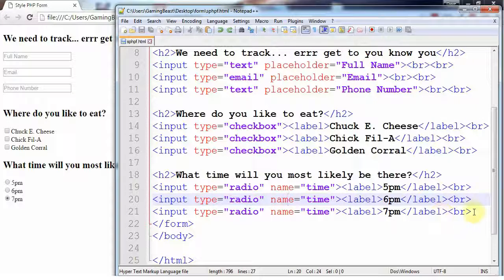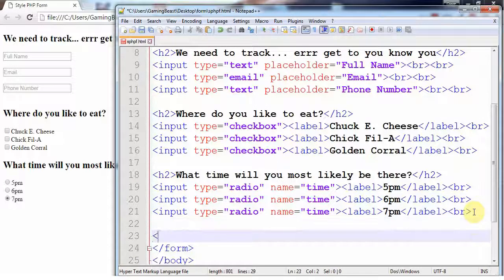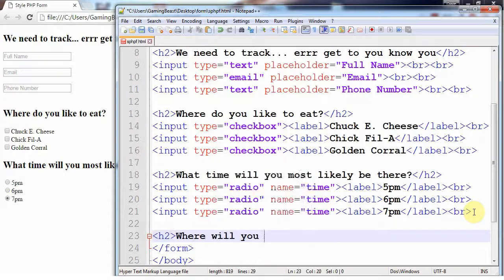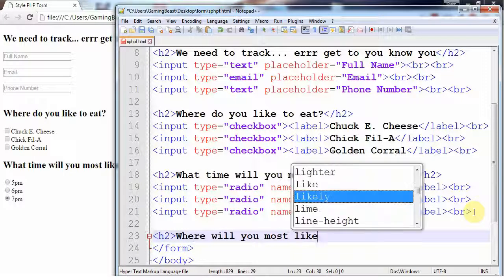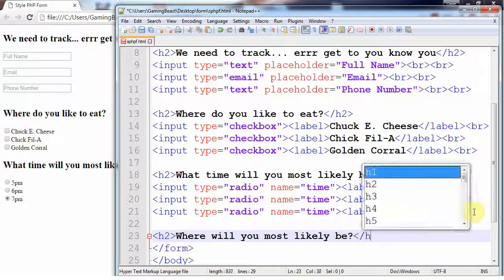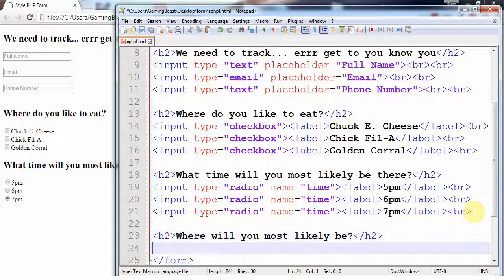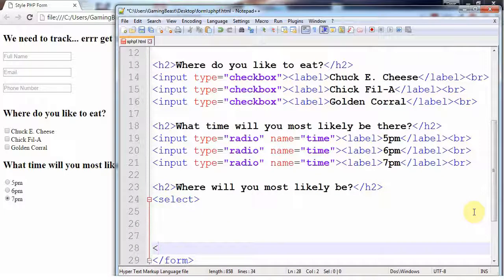So the next one, let's throw in another H2. Where will you most likely be? We're not getting too creepy, right? A little bit of creeper. Moving on. Okay, so we're going to create a select drop-down.